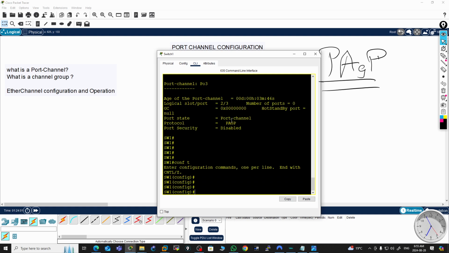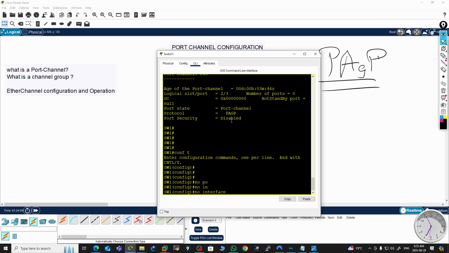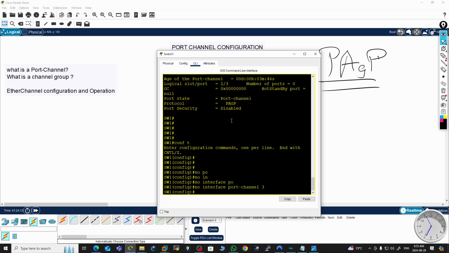Terminal, no interface port channel 3. Okay, so that's the tear down. So now I'm going to configure it again, now using port channel 2 instead, because it has to match on the other side as well.